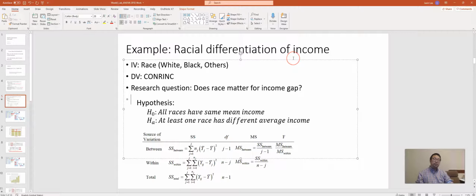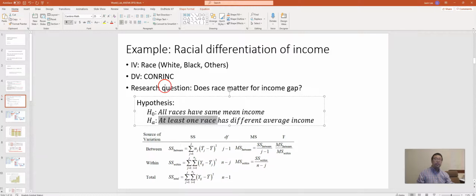So, racial differentiation of the income. It means that, based on race, the null hypothesis says all the races would have the same income level, so the same mean income. These are very cynical people arguing that there is no difference of the mean. All the races have the same income, so there is no inequality. But the alternative hypothesis says at least one race has a different average income.